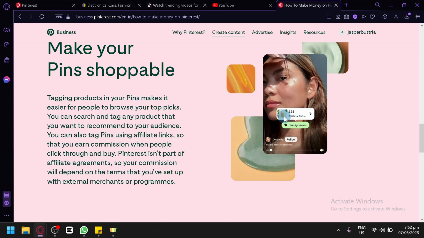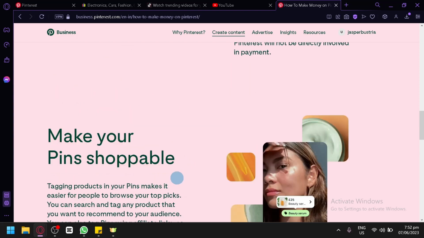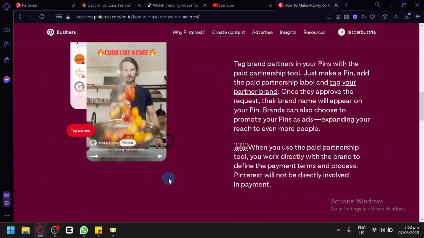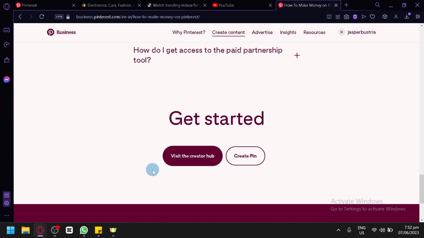As you can see here, this is one of the previews. And you could use this tag with affiliate links so you can earn commissions when people click through and buy. Pinterest isn't a part of the affiliate agreement, like you can see here. It will not interfere or be a part of your agreement or your payments. And the commission will depend on the terms that you have set up with the external merchants or programs. Pinterest will not be a part of what you do, and it will be completely up to you.